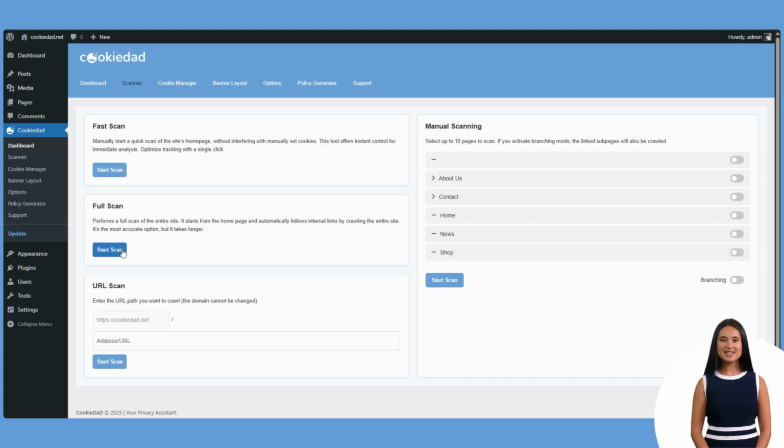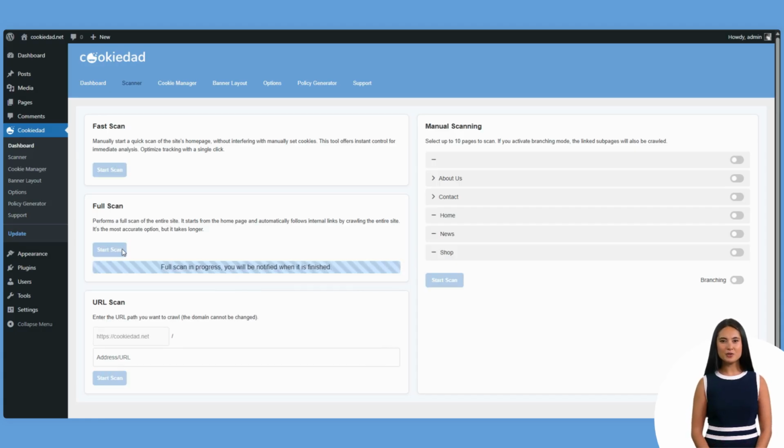Once you click Start Scan, our cloud service will begin running in the background. You don't need to stay on this page. You can continue working on your site, and you'll receive a notification as soon as the scan is complete.